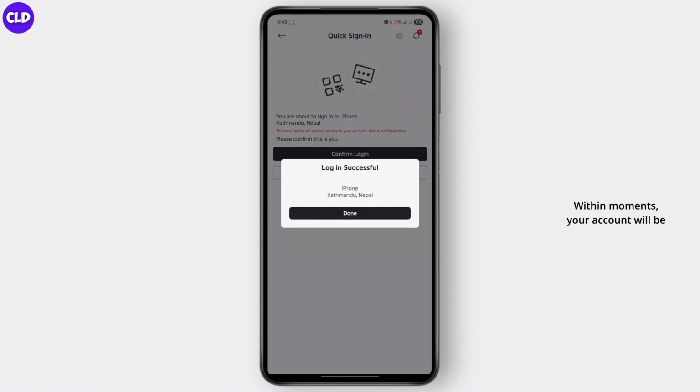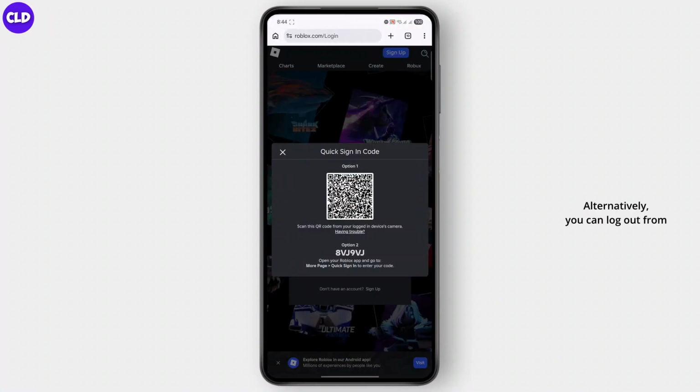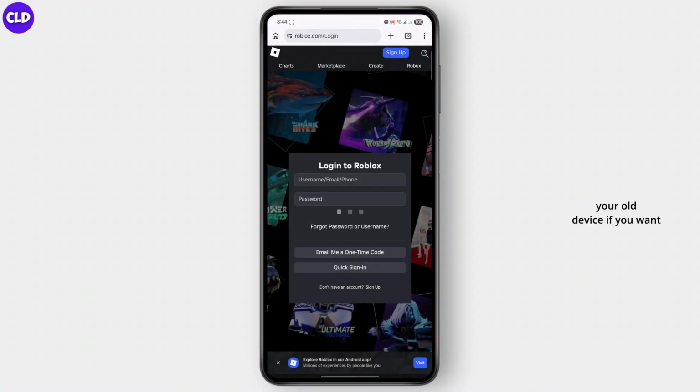Within moments, your account will be transferred and logged in on the new device. Alternatively, you can log out from your old device if you want, or keep it signed in on both.